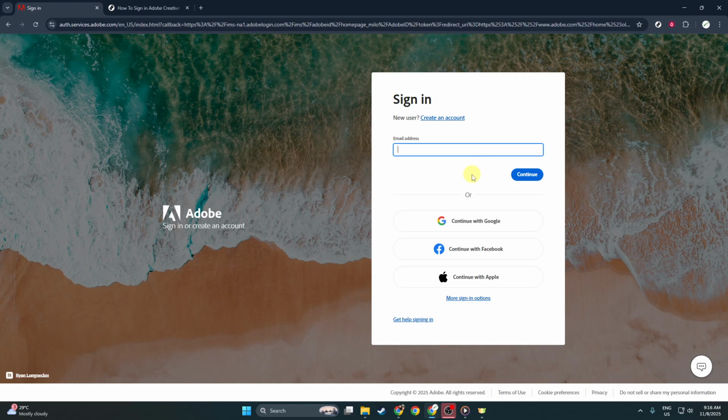For those of you who prefer a speedier process, Adobe provides another convenient option: signing in through Google. If you choose Continue with Google, you'll need to select the Google account linked with Adobe from the list provided or enter the email and password related to your Google account.